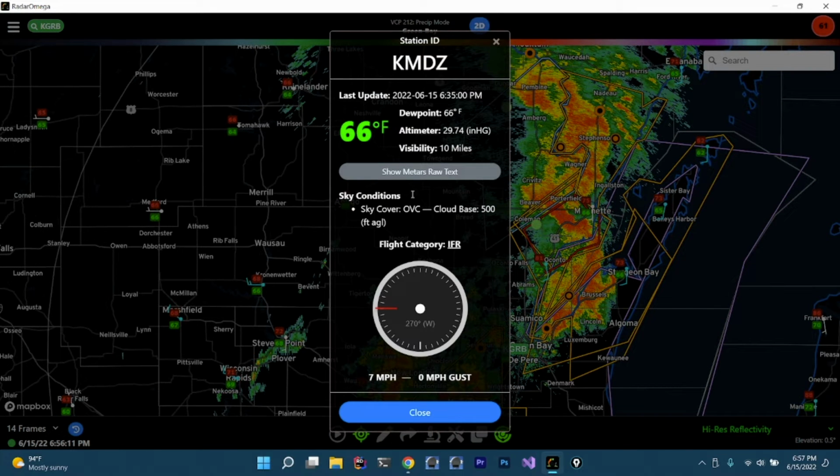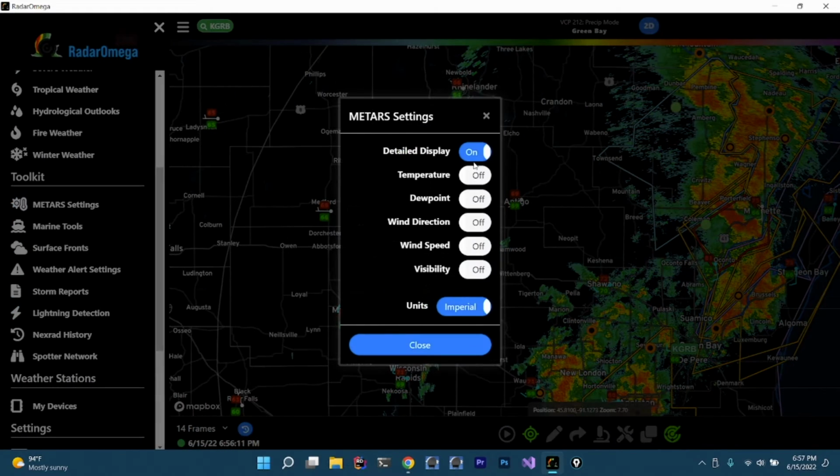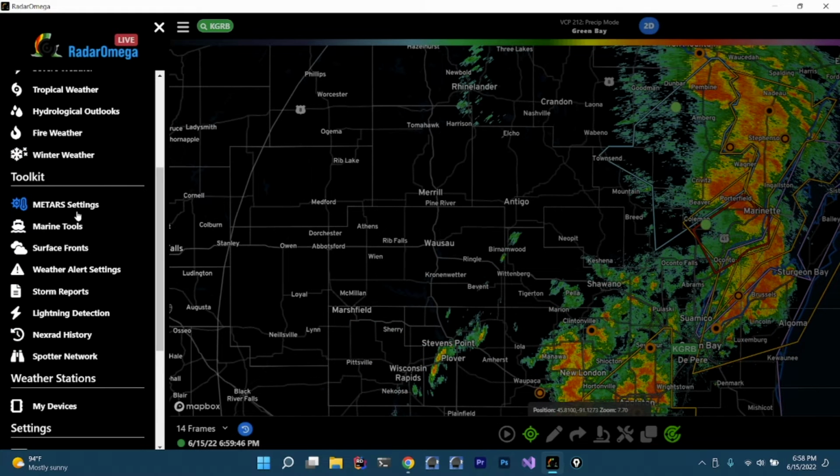So you can actually click on these and it will give you the information for that station. You see it's 66 degrees with a dew point of 66, which is 100% humidity. You can view the overcast, sky cover, cloud base is 500 feet. Flight category is IFR. So if you're a pilot, this is really useful information. And then of course you've got where the wind is coming from. And this is out of the west at 270 degrees. And then it's got 7 miles per hour with 0 mile per hour gusts. So that's the METARS. And if you don't want to view all of the information at once, you can obviously change that by just picking temperature or just picking dew point or whatever. I'm going to turn them all off. And if you've got questions about that, please go ahead and let me know down below.